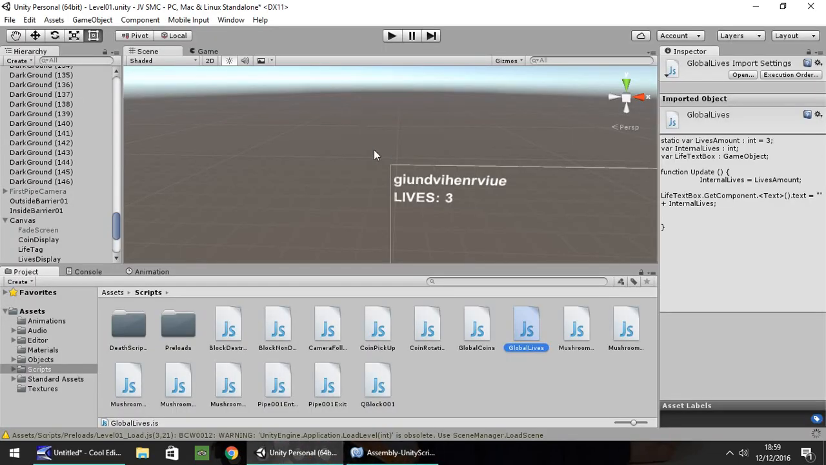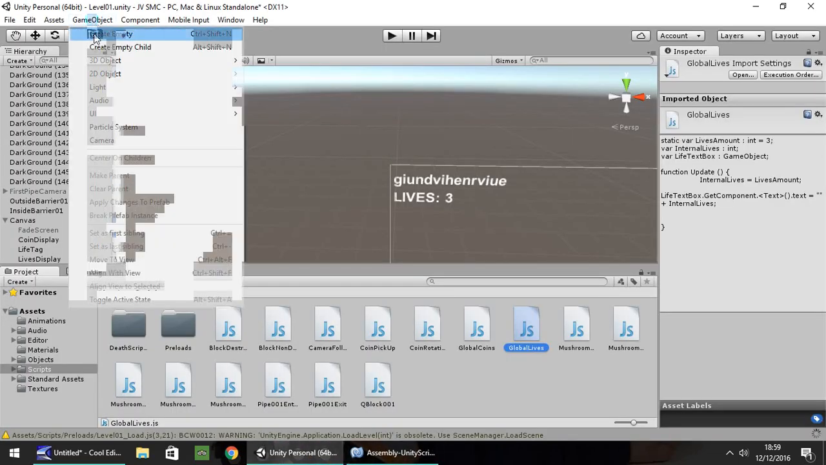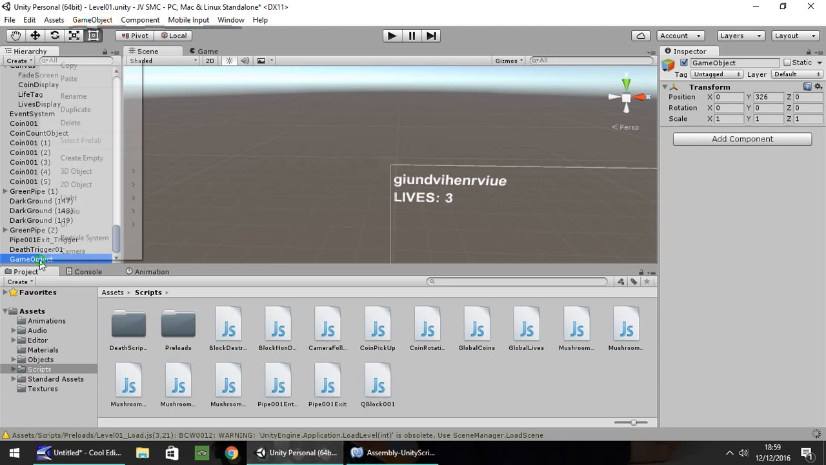So let's head back to Unity and go to Game Object, Create Empty, right click, rename, and we'll have this as Life Monitor.